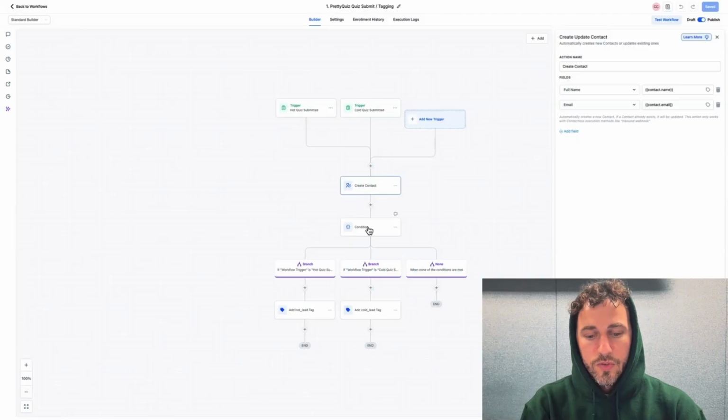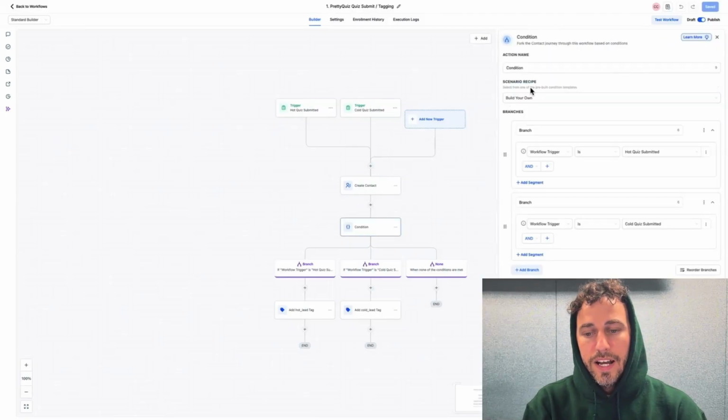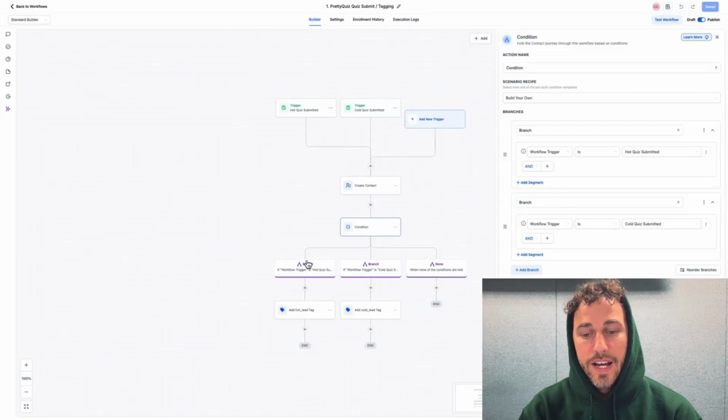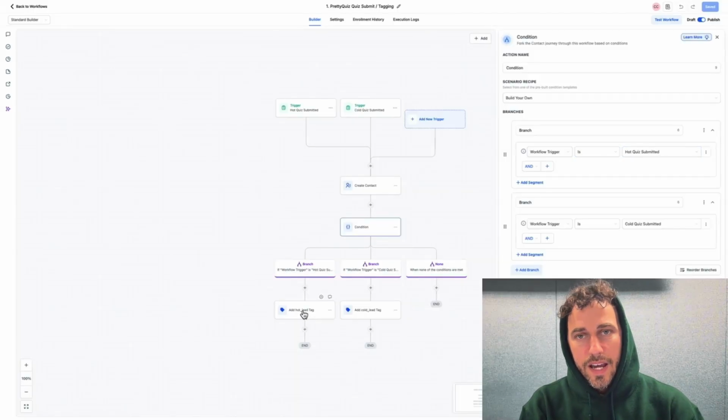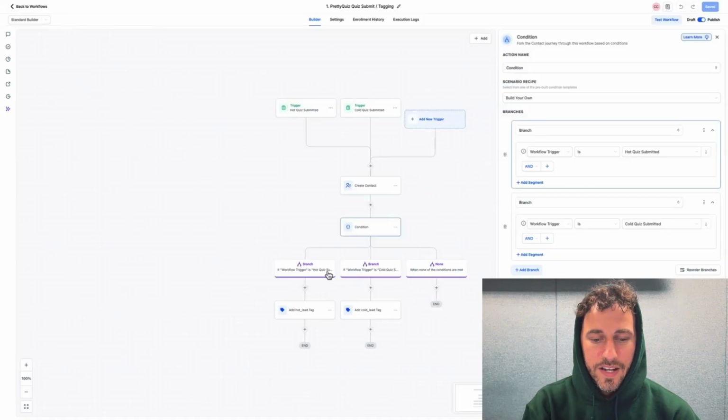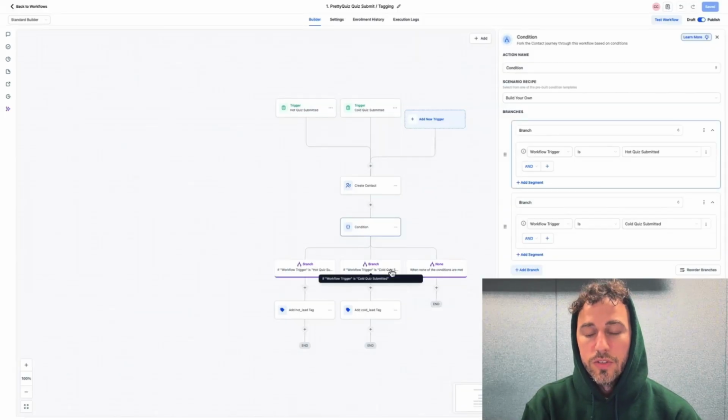So from that, we're going to create a contact for that individual, and then we are going to create that as a condition. We want to have the condition that the workflow is hot quiz submitted and or the workflow is cold quiz submitted. The reason why we're doing this is because we know where they're headed and what's happening. But with that, it gives us conditional branches, and this is where the tags come in. So whenever that workflow trigger is submitted as that hot quiz, it's going to add the hot lead tag. Within that, we have our hot lead tag branch, and then we have our cold lead tag branch.